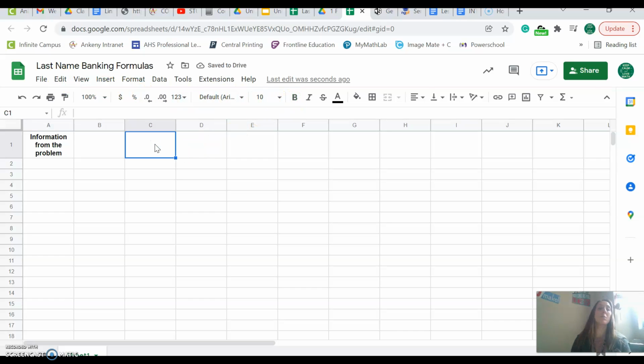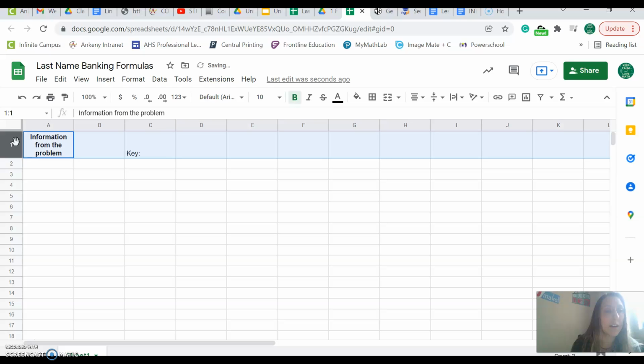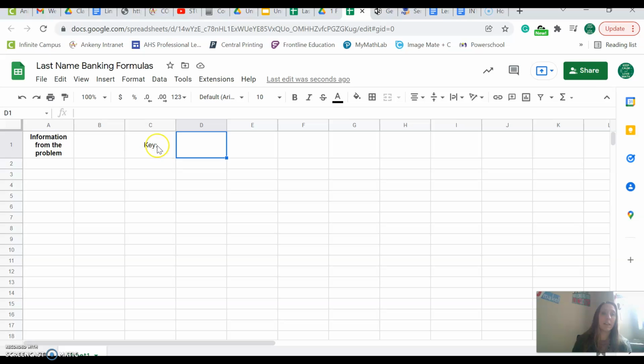Then we're going to go to C1, and we're going to type the word key and give that to ourselves. Actually, what I want you to do, we should have done this already, is click on row 1, and we are going to make it center. We're going to have it in the middle, and we're going to do our text wrapping, and we'll leave it like that. So it'll do that for all of them now. So in C1, we have key.